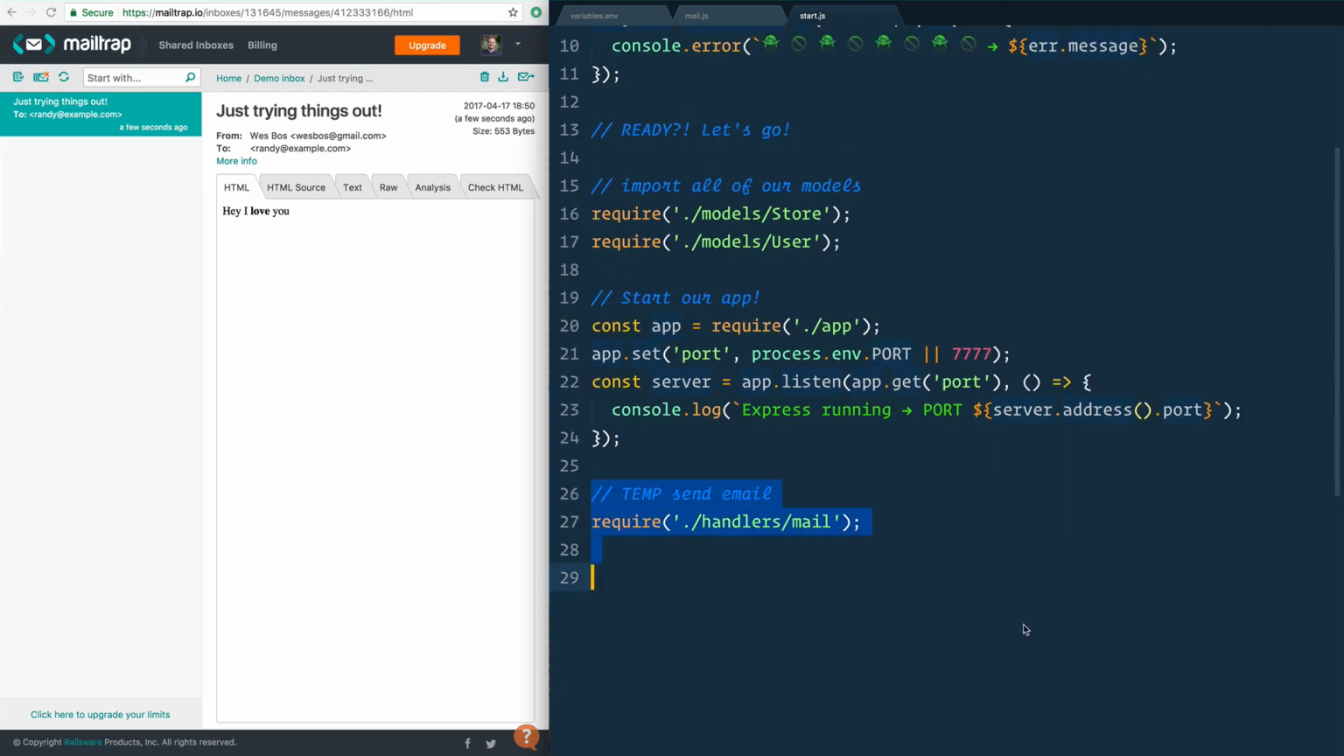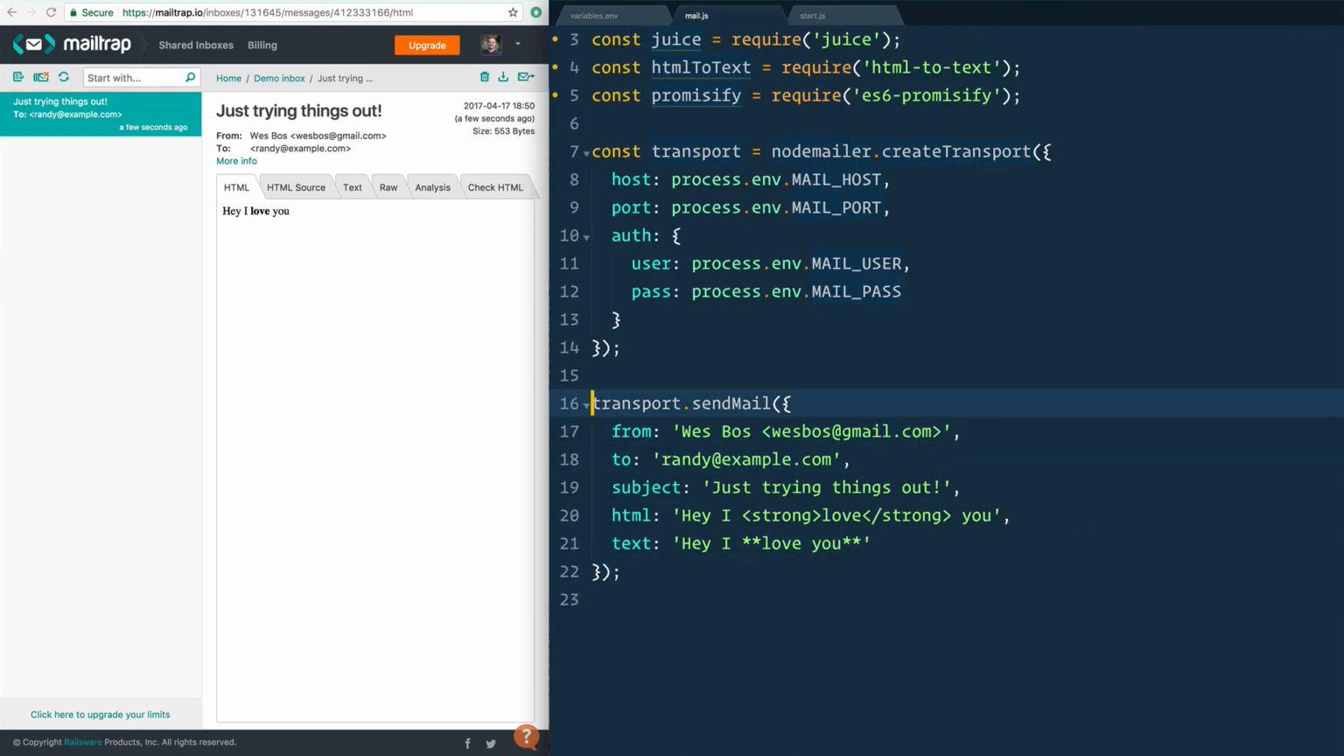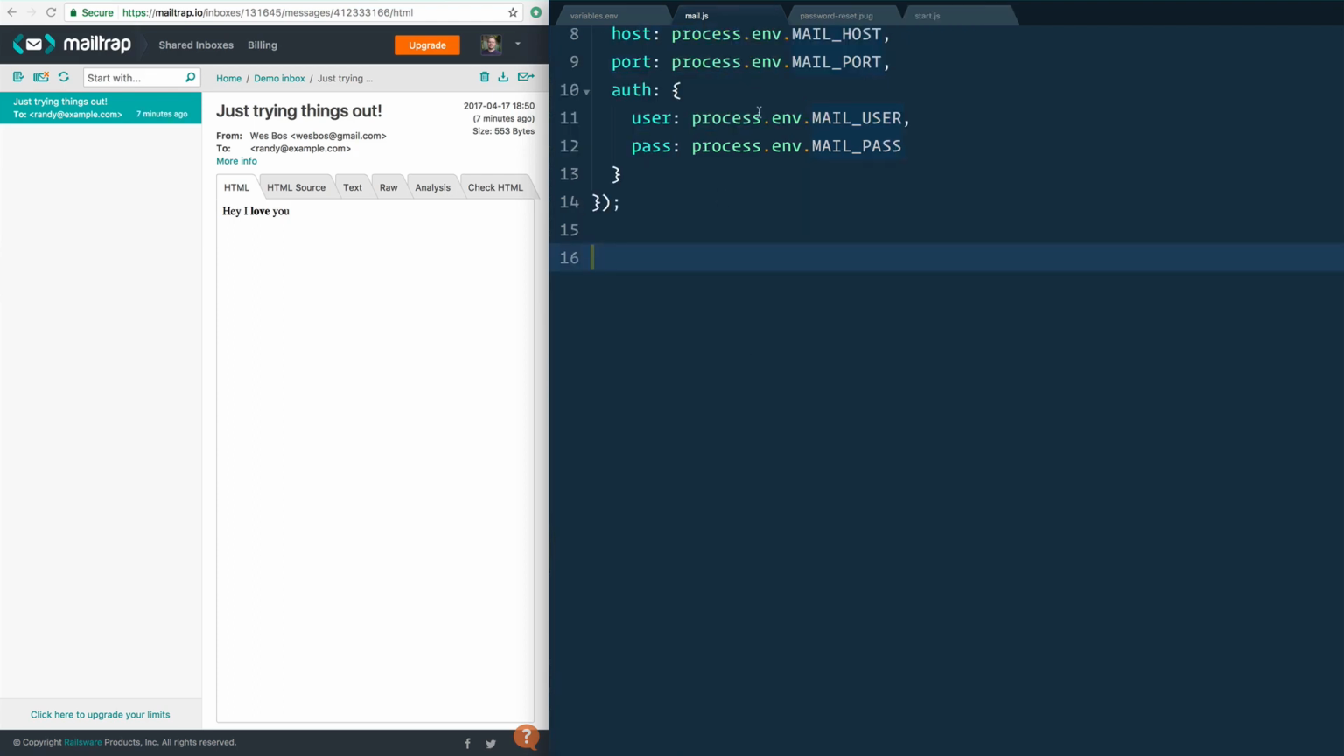So delete that. We don't need that. We know that it's actually working. And go back to your mail.js and again, get rid of the send mail as well, because we're going to make a method that sort of encapsulates that. But I just wanted to make sure that our host and port and user and password were done properly. Now, whenever somebody resets their password, we're going to call a function called send. So we'll say exports.send equals, we'll make it async, options, takes in some options. This will all make sense in just a second. And we open up our curly brackets there.